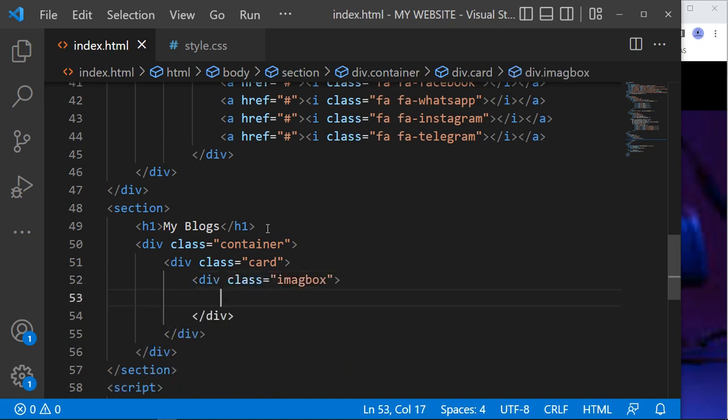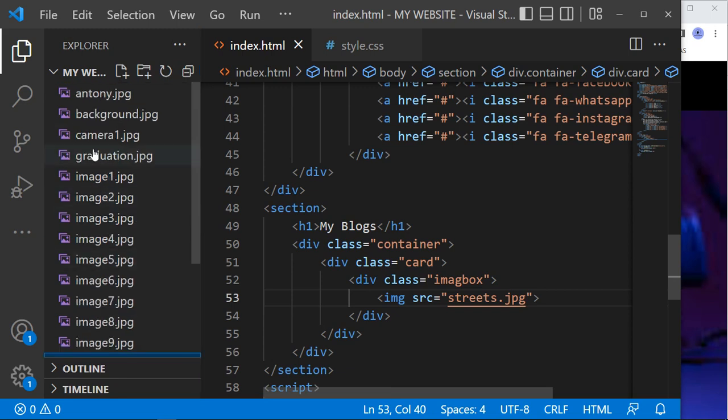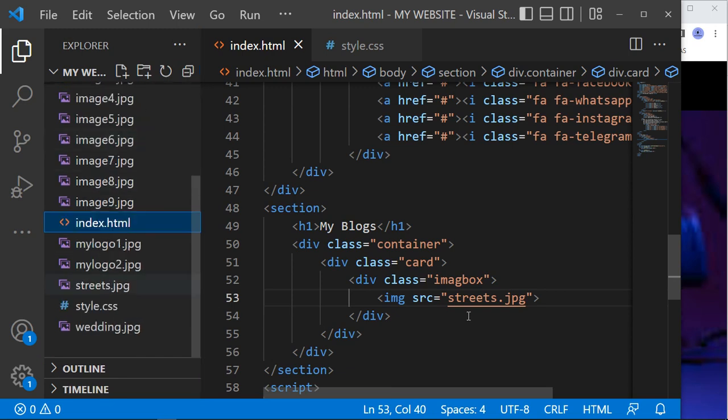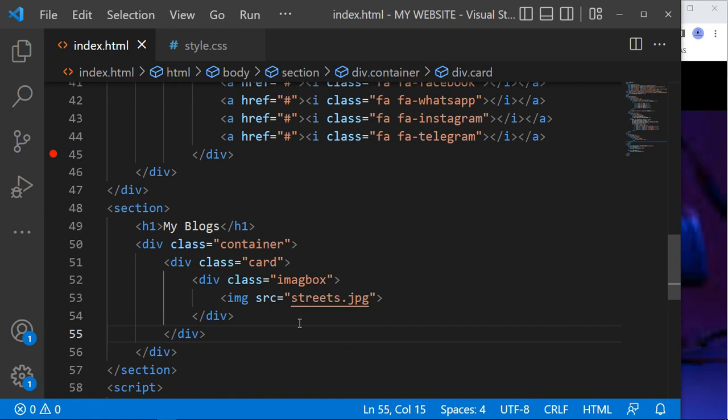Then the image box here will have an image. You can add an image here. We have several images that you can use here. The first one we can call street.jpg. These images are just here. So we have several images here. Okay, you see, so we pick this. Now you've added the image at this point. The next one is to add the heading too.